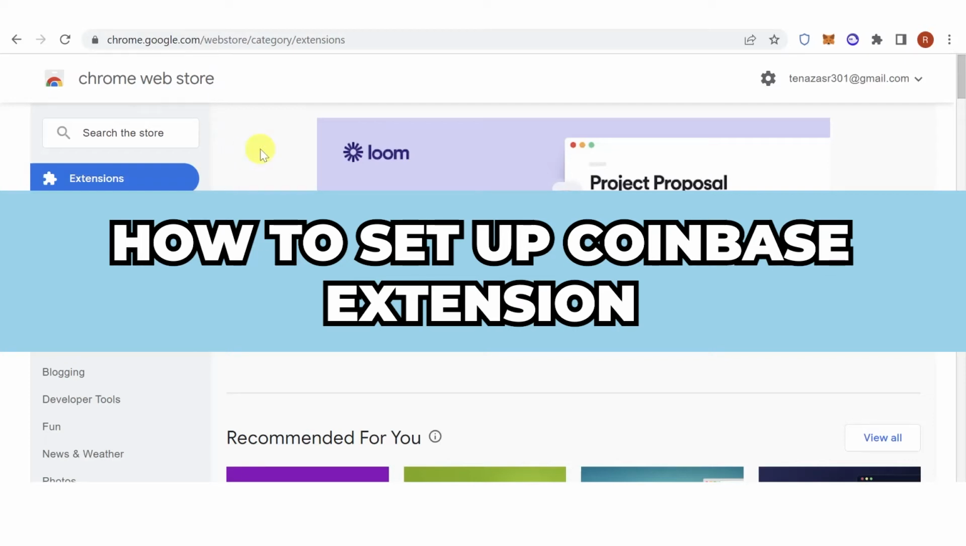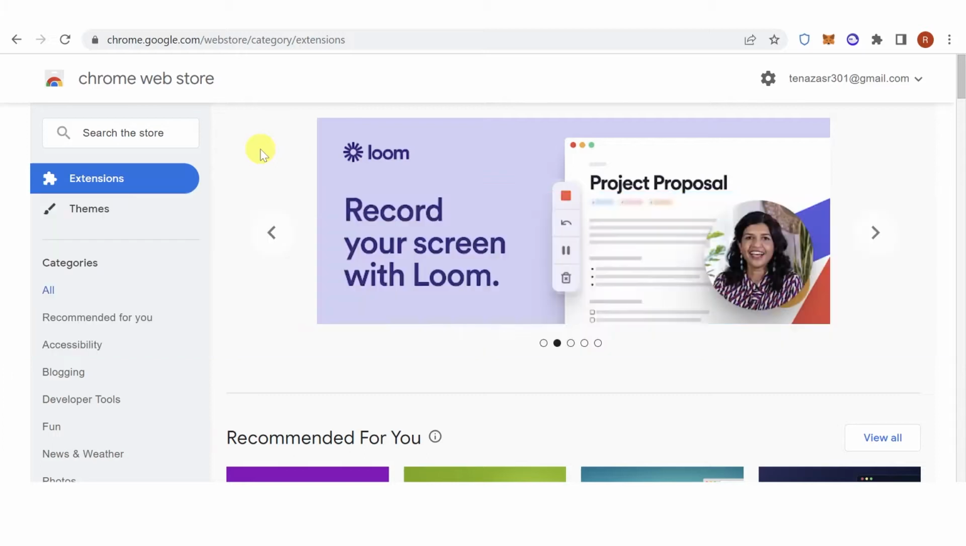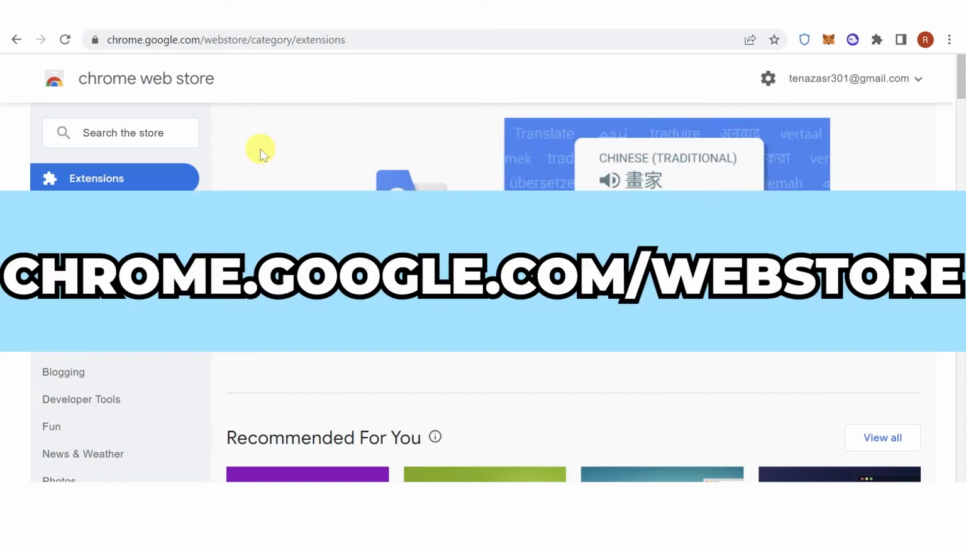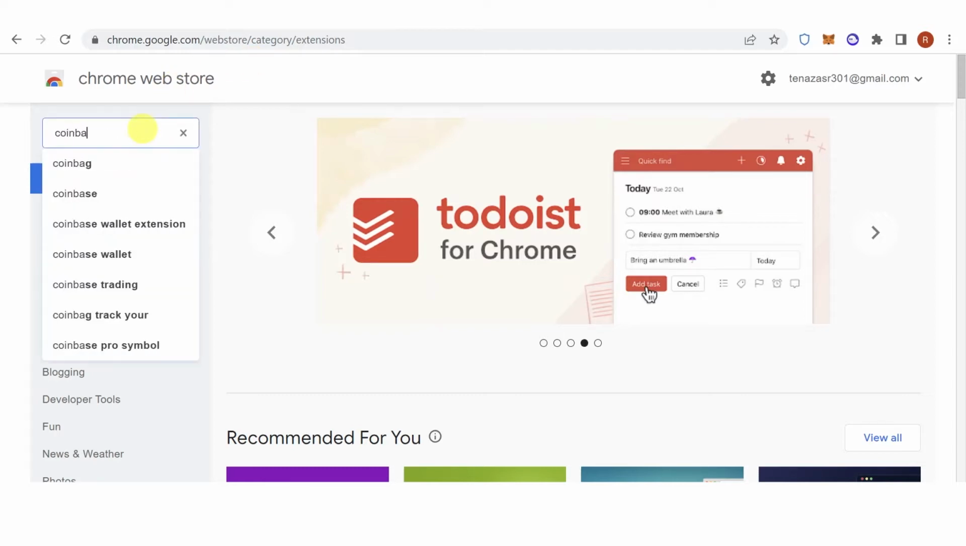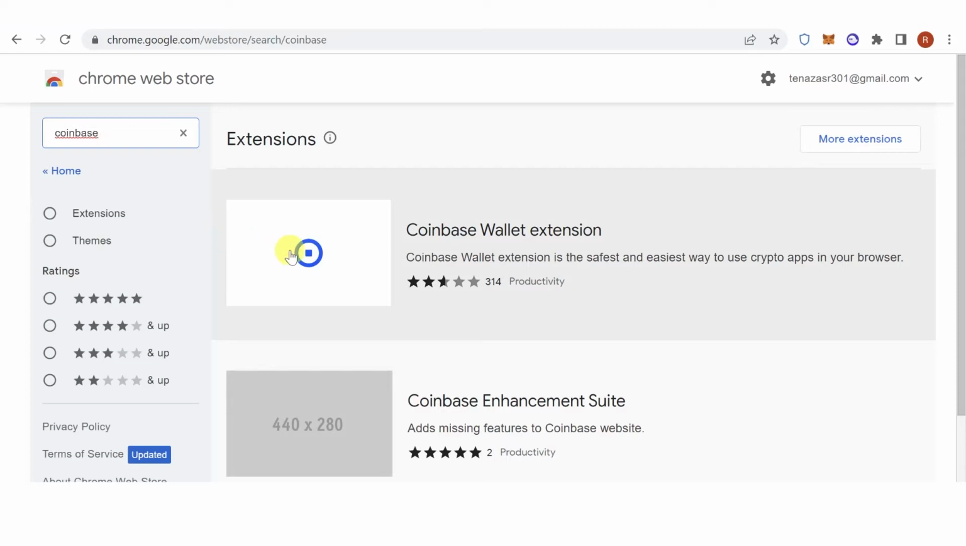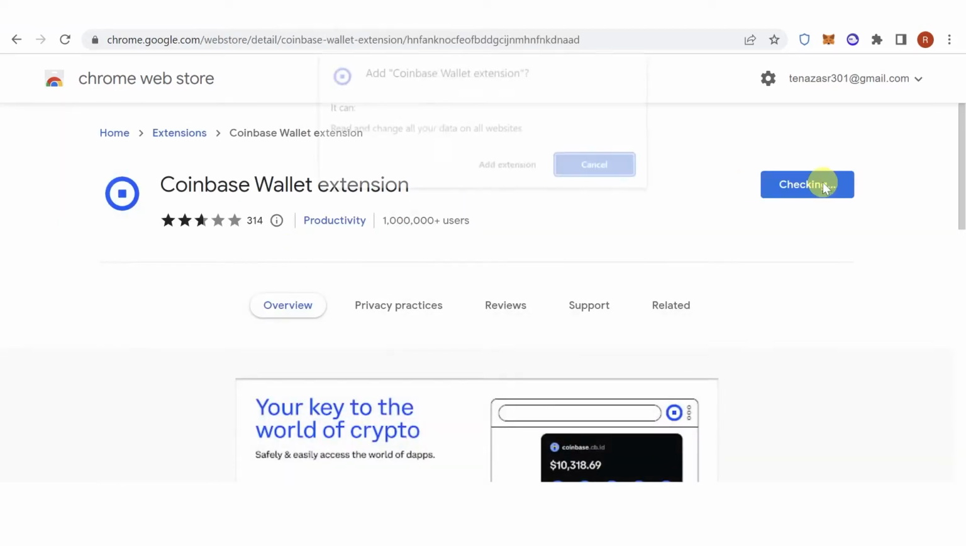In this quick video, I will show you how to set up the Coinbase extension step by step. So the first step is to go to chrome.google.com/webstore and then in the search bar, type down Coinbase, click here, and click Add to Chrome.